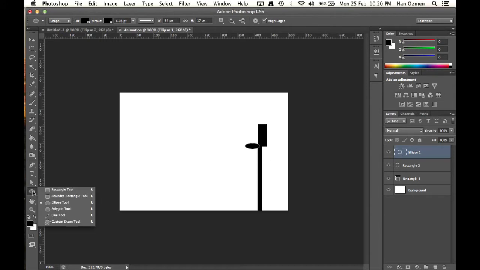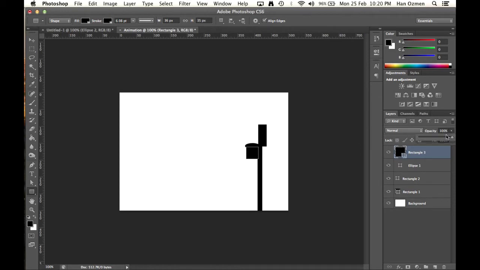Next thing I'm going to do is get the rectangle tool again and maybe just draw downwards. Turn the opacity down or change the color. That can be the net. Okay.